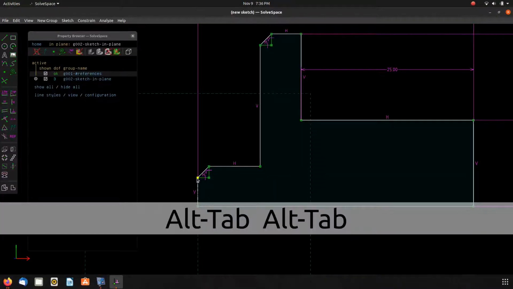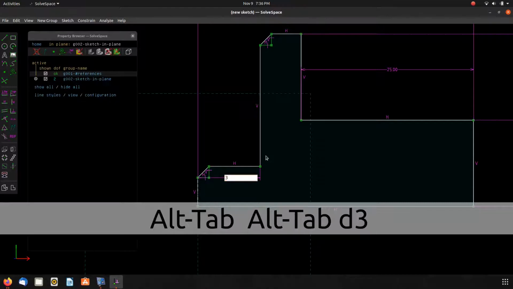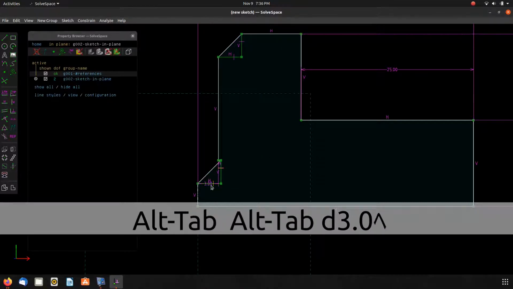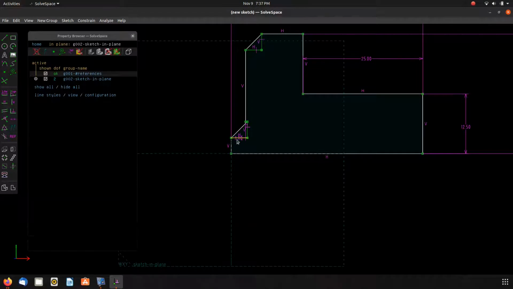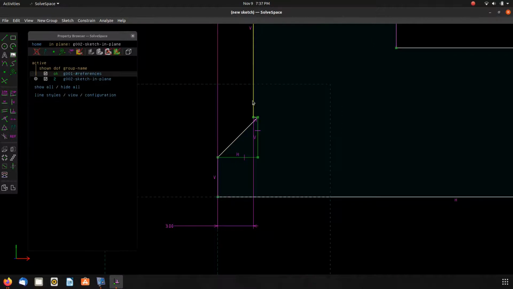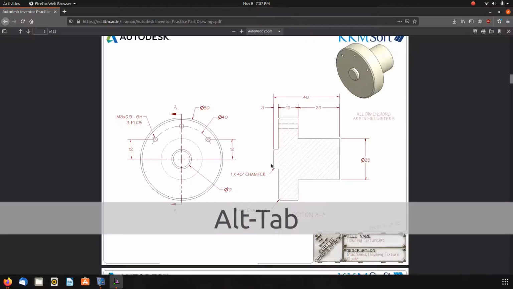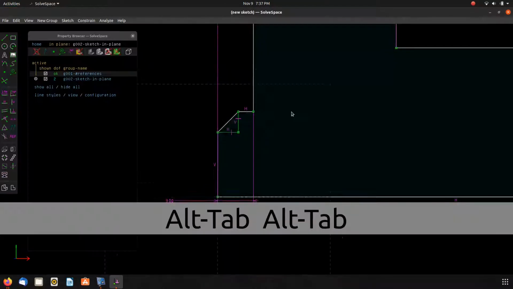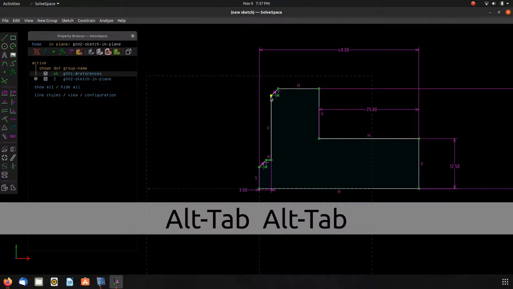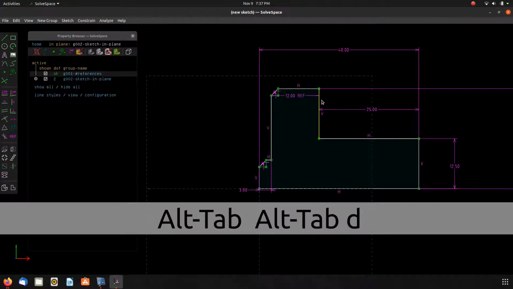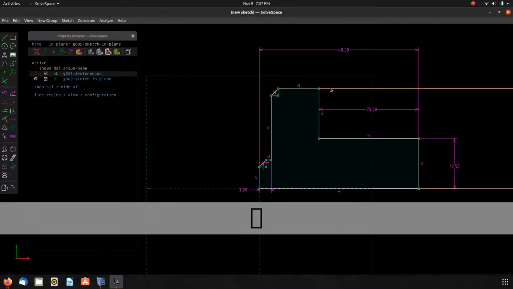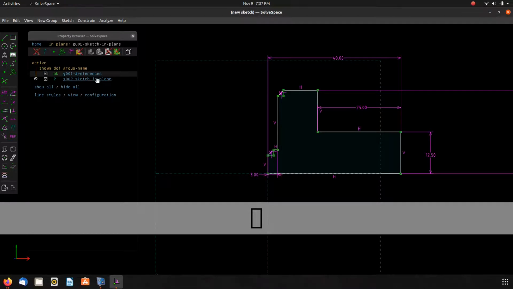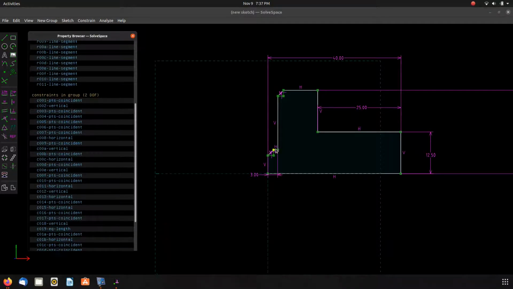So we're going to dimension this point to that point. It's 3. There we go. Zoom in here. There you go. That looks good. So now we'll type in 12 here. And this is one thing I like about SolveSpace. If it can compute that dimension based off of other constraints that you've given, it will let you know by telling you that it's just a reference dimension.